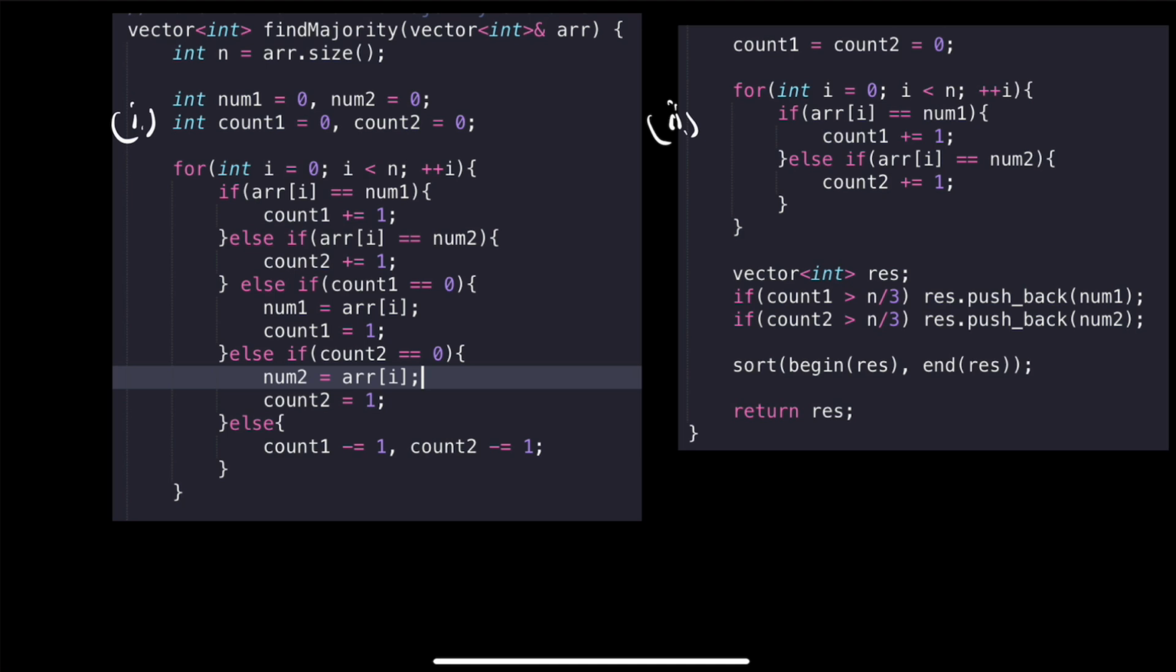Here, as discussed, we reset count 1 and count 2 to 0. But the num1 and num2 that we have considered to be potential candidates, we are cross checking them. So we are looping through the array and checking whether each element matches num1. If yes, incrementing its count. And same for candidate 2: whether it matches candidate 2. If yes, then increment its count.